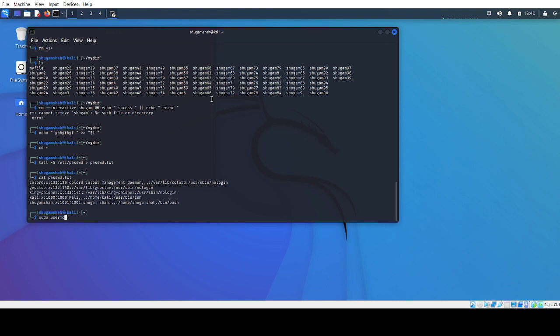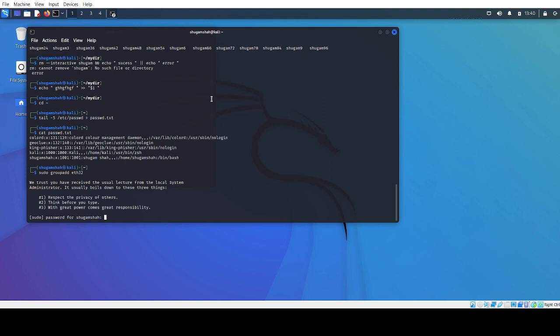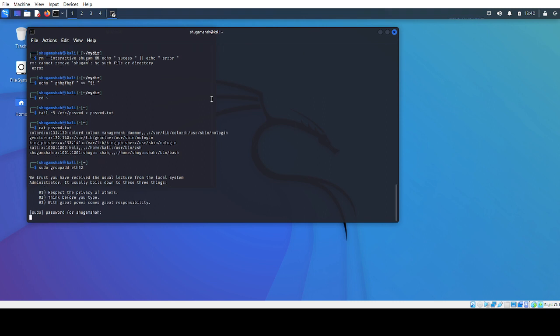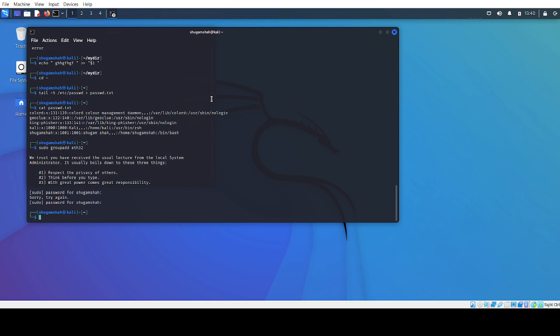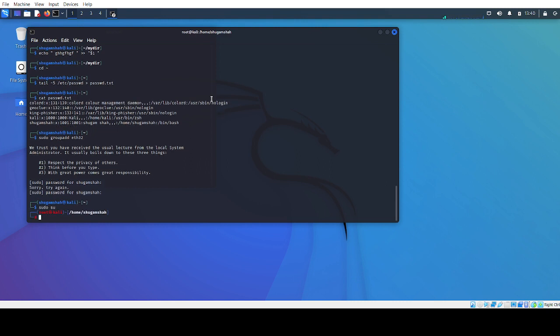First let's create a group. To create a group, we should be using sudo groupadd, and the name will be ets32. We have successfully created it. Now we have created a new group, which is ets32. Now for adding users, let's go to sudo, which will make our work easier. Now we are going to the root user. Now we'll be creating the other 2 users.